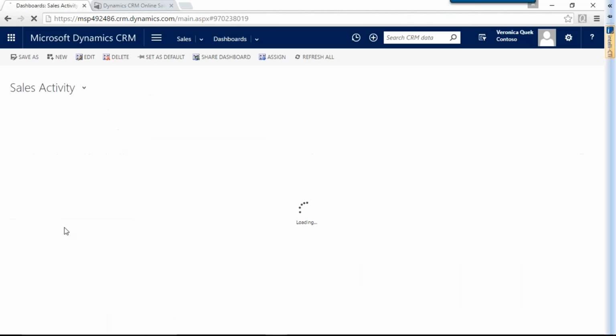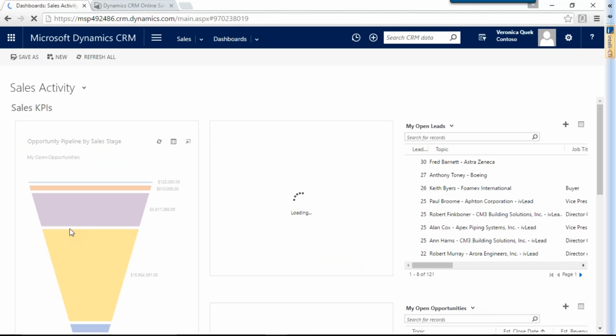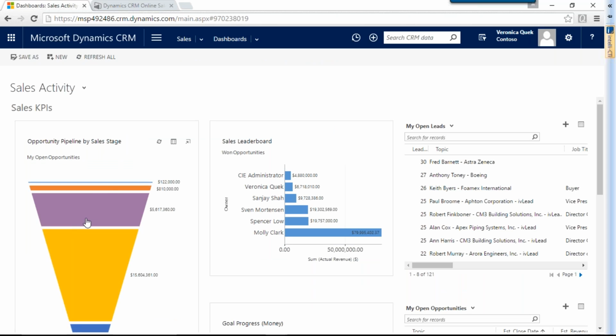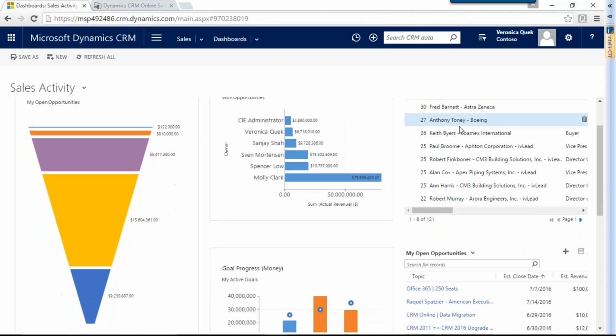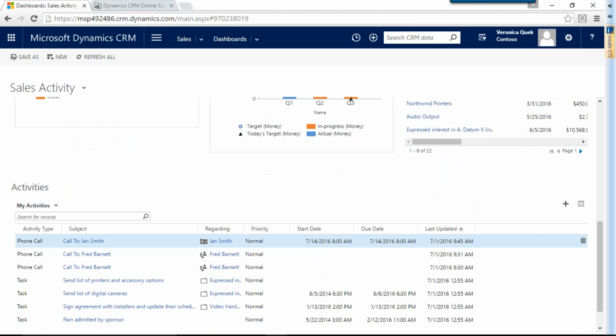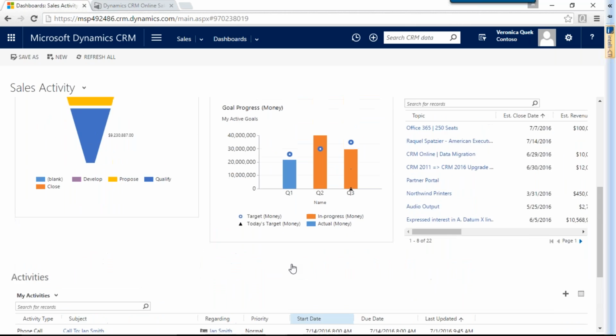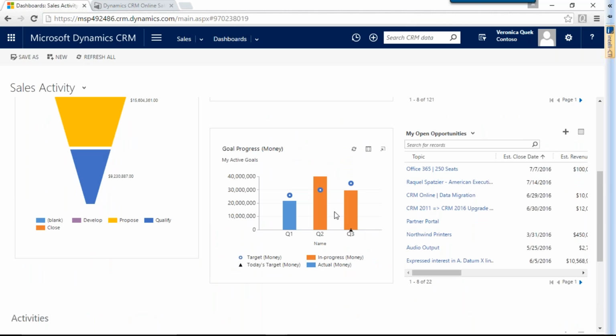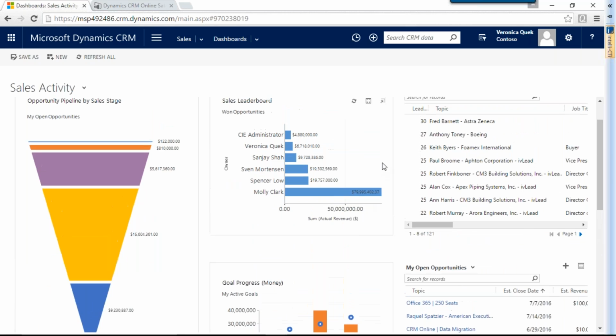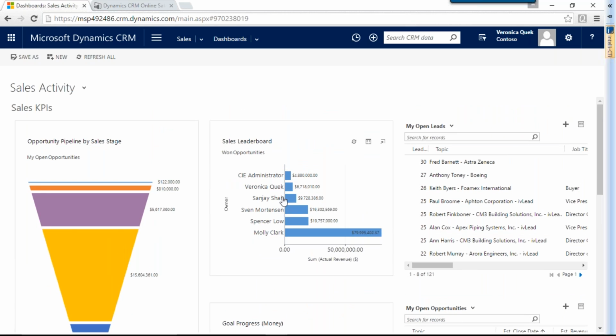So from my regular dashboard, I can see my sales activity. So here's where I can really just stay focused on my open leads, my open opportunities, my phone calls that need to be attended to, follow-up phone calls, tasks that are associated with my leads and opportunities. I see where I am compared to my goals for the month, and you know, $30 million for the quarter, no problem. And where I am on the leaderboard.